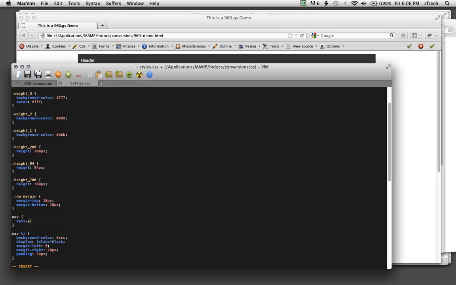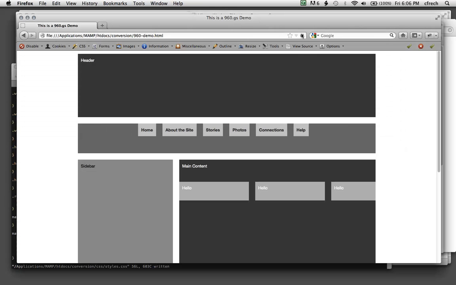And we're going to give it a single property called text align. The text align can be set to left, it can be set to right, and it can be set to center. I'm going to set it to center. Save that and see what we get. Okay, so there I've centered my navigation.